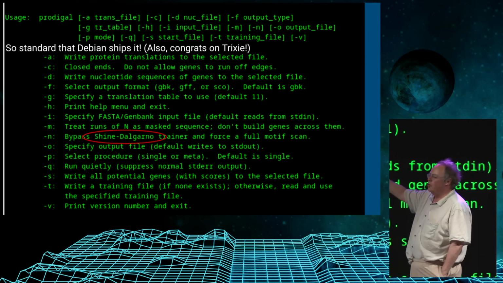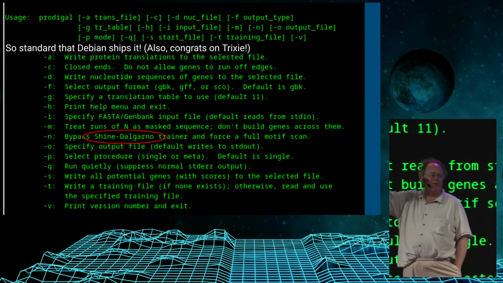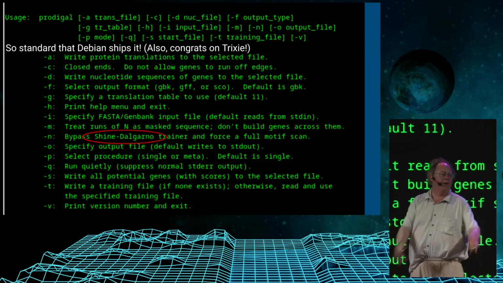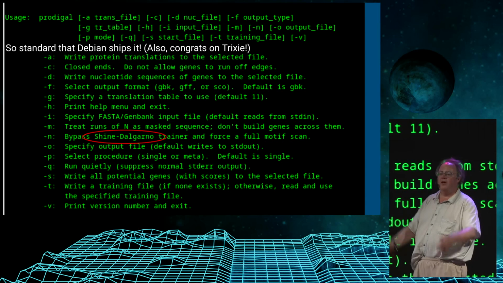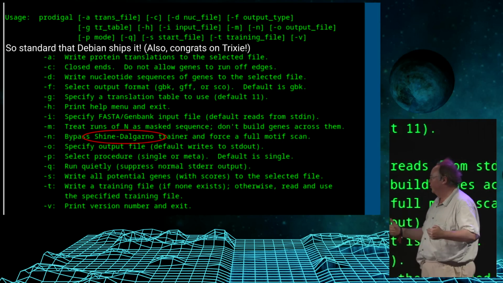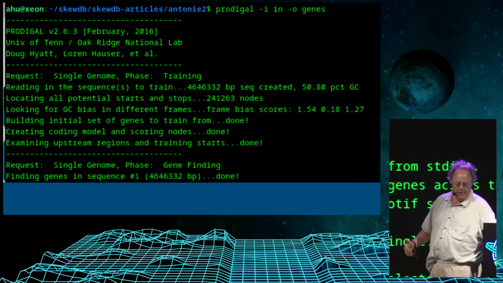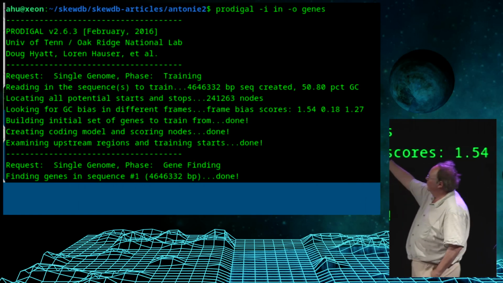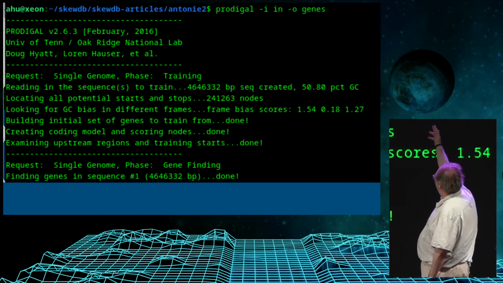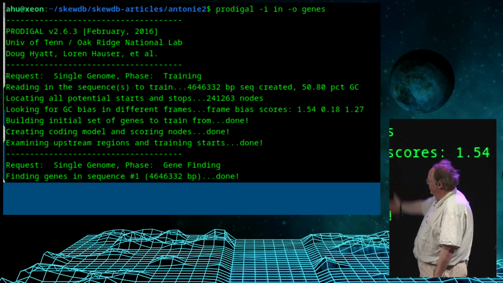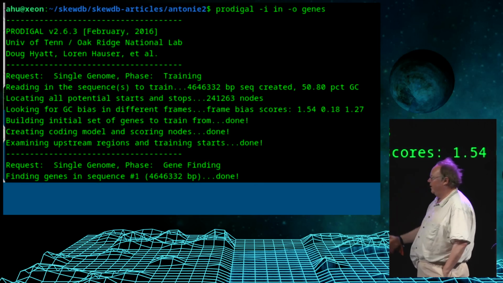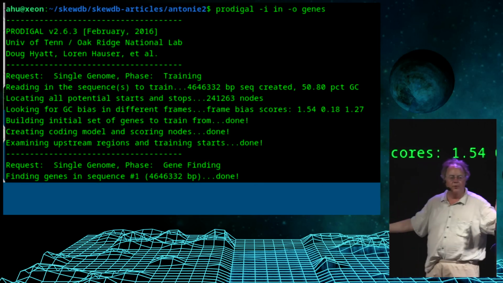But this is a super standard tool. You can install that today. Take a bacterium, analyze it, and it will say, I found the following genes for you. And it looks like this. It takes a single minute. You run it: Prodigal, in, out, genes. It thinks for 1 minute, and it says, okay, I found 3,500 genes for you.